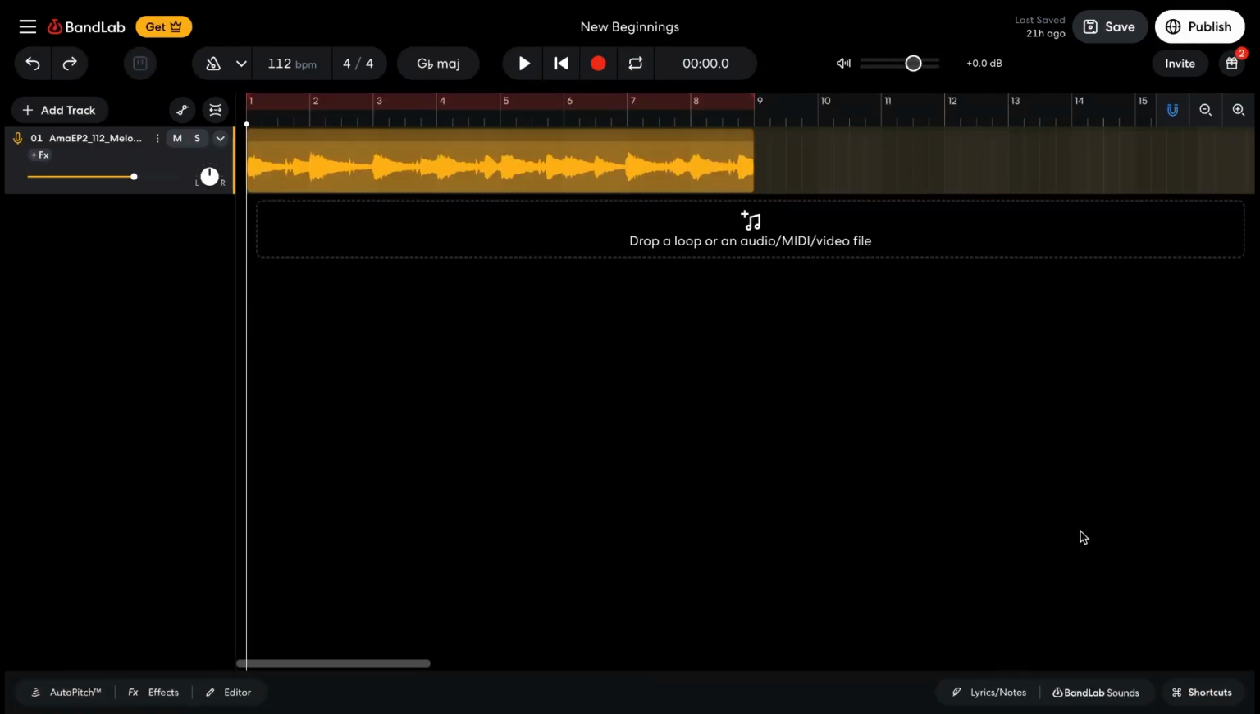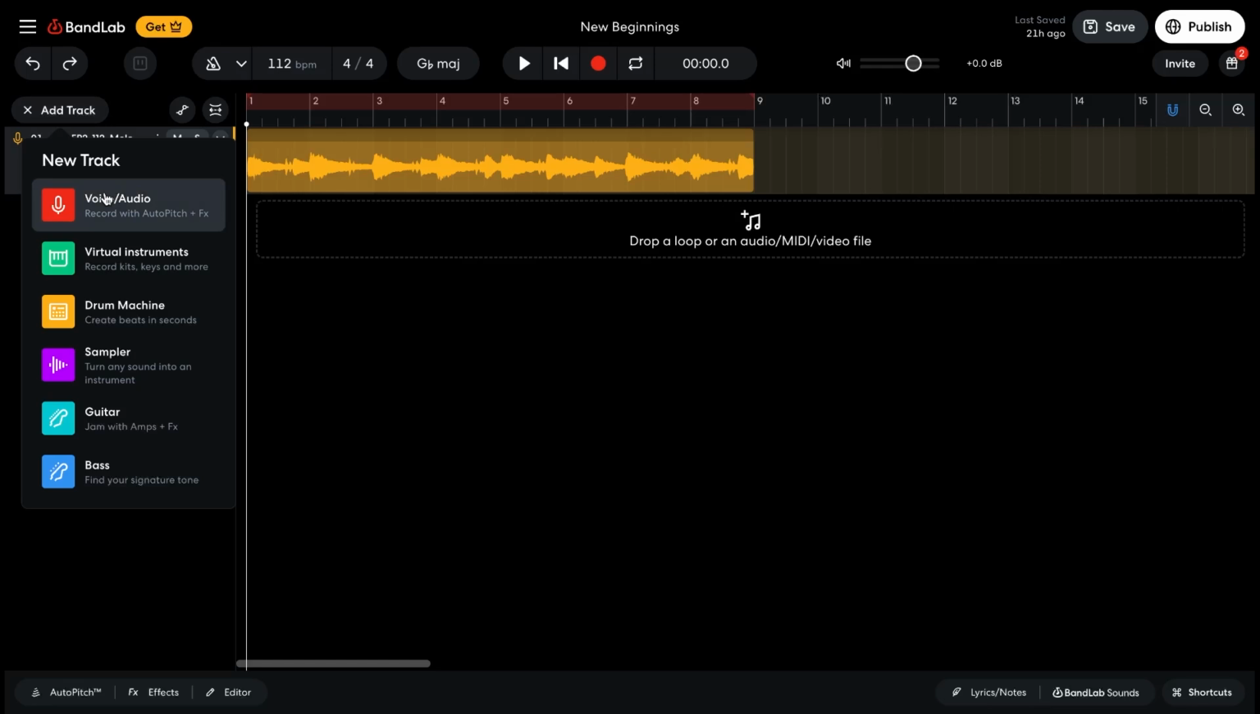Moving on to audio tracks. This type of track is easier to understand. It's pretty straightforward. Audio tracks play pre-recorded audio files or are used for recordings directly onto the timeline. In BandLab, this type of track is called the voice audio track.